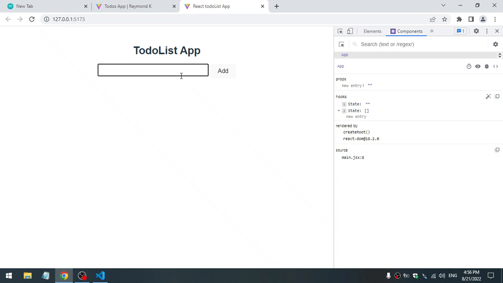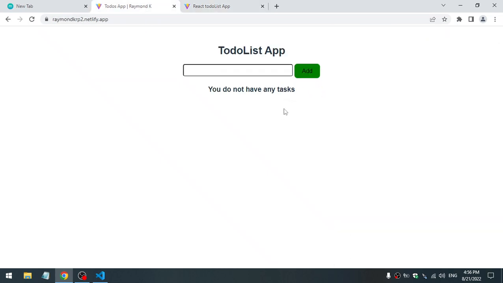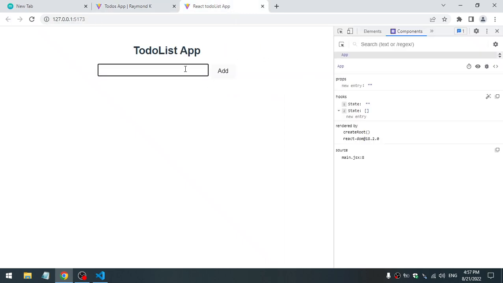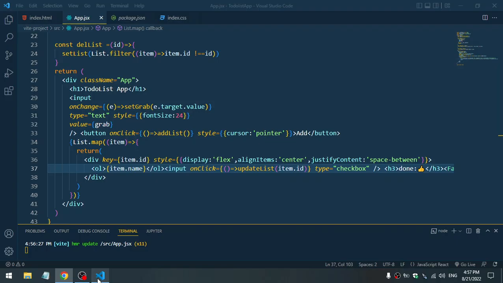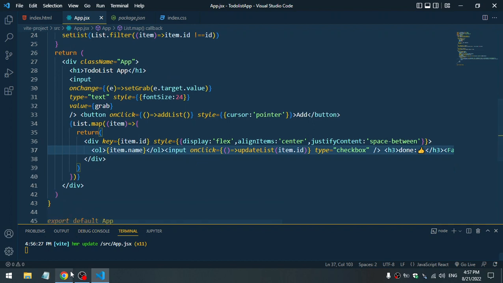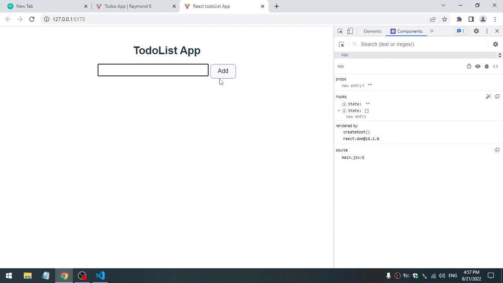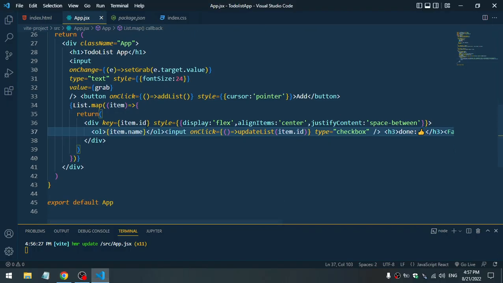We just have to implement one last thing, whereby if there is no list, like if we delete, just say we render this conditionally, which says you do not have any tasks. Okay, so to do that, let's try to see what we can do. So I'll just come here just after this. So I'll just go down here and within that div, I think I'll place it just above the return there.